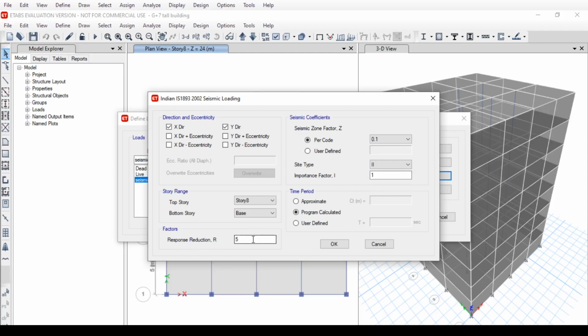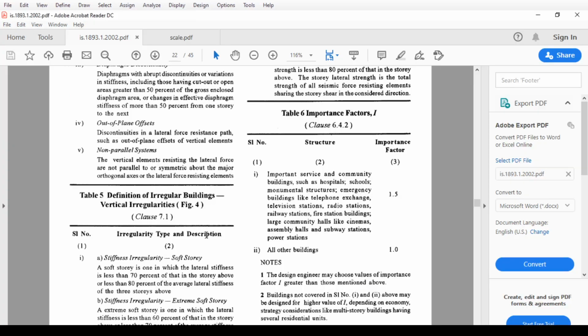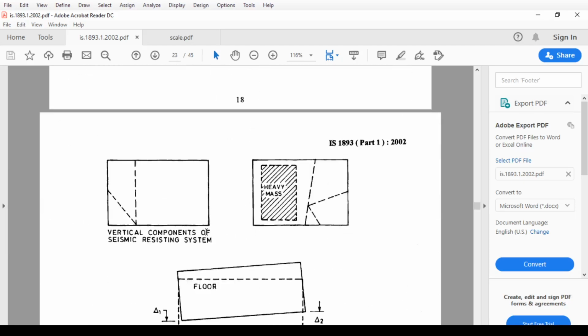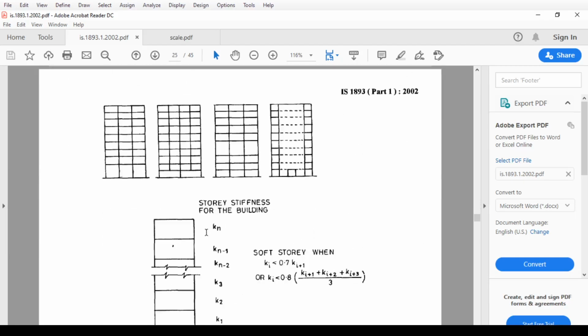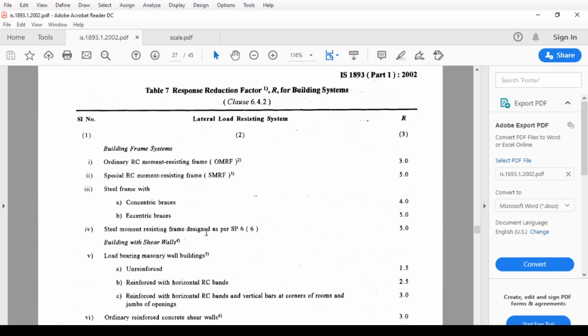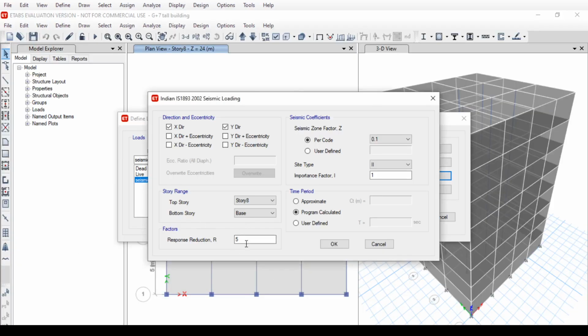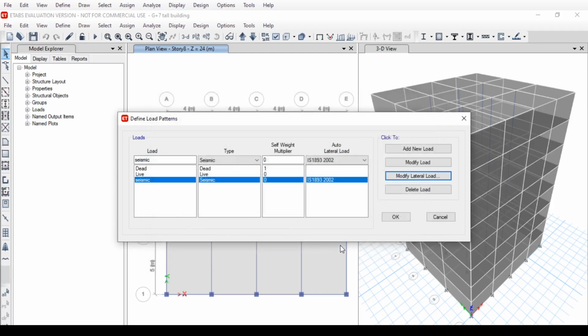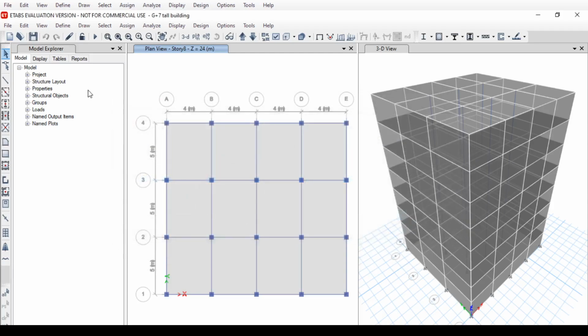Now the response reduction factor, that is the value of R. For this purpose go again to the code, table number 7. Here for the response reduction factor, we use an ordinary RC moment resisting frame, that is the value of R is 3.0. So go to the software, put 3 instead of 5, click on OK, click on OK again. Here the seismic load has been defined.